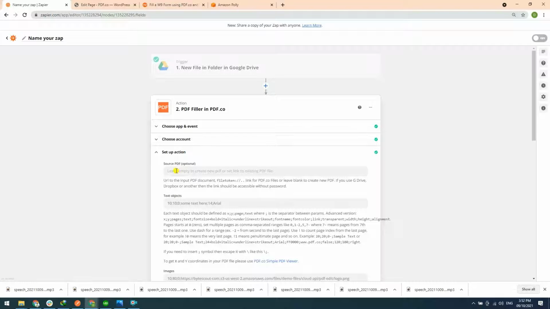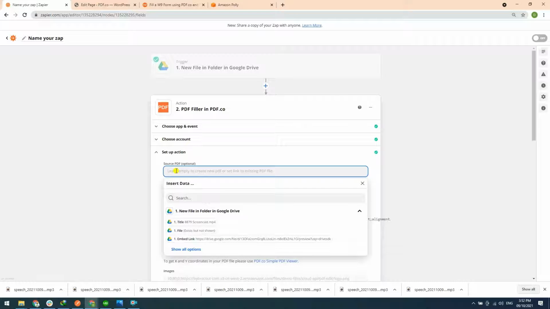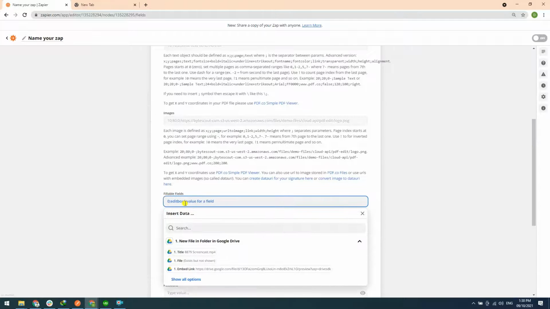Now, let's set up the configuration of the PDF filler module. Under the source PDF fields, input the link of the document where the file is located. For the fillable fields, enter the page number, name of the field, and the value.